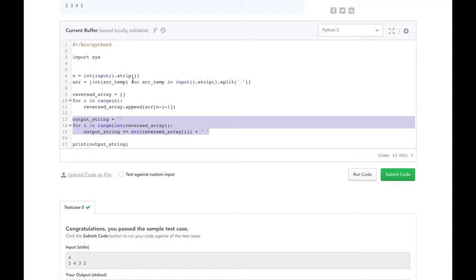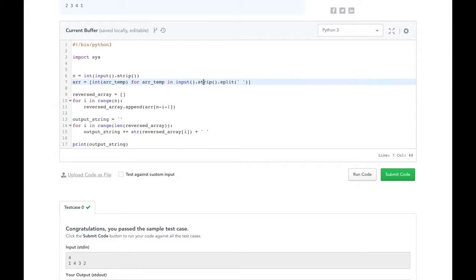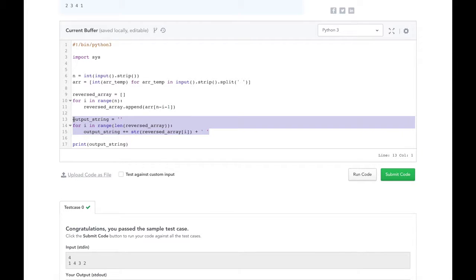So you saw in line 7, Hackerrank is using this strip method to split a string into a list. Well, there's an opposite method that combines a list into a string. It's called the join method, and it can get rid of all 5 of these lines.